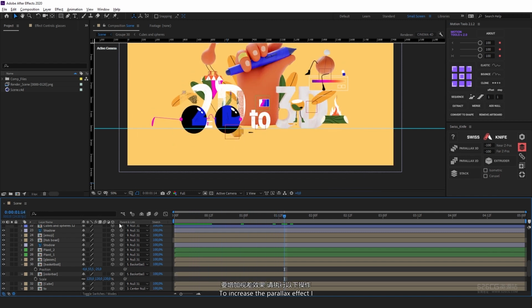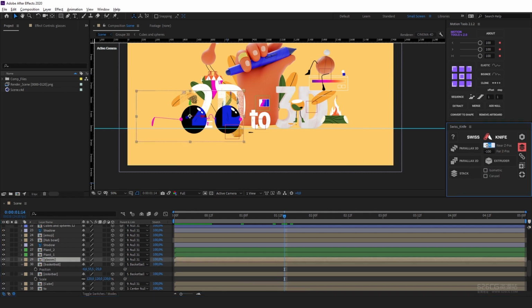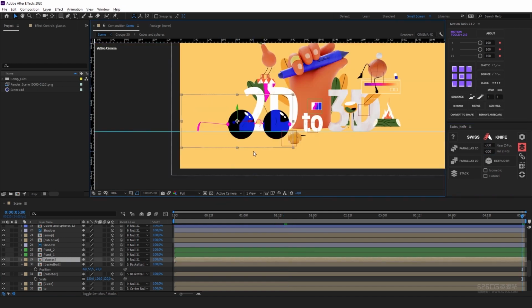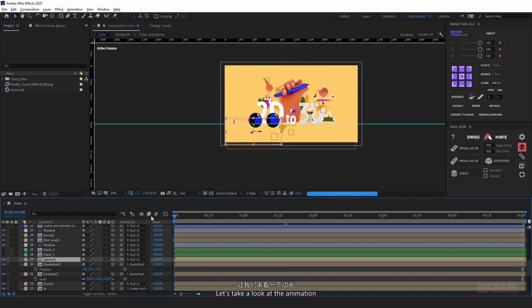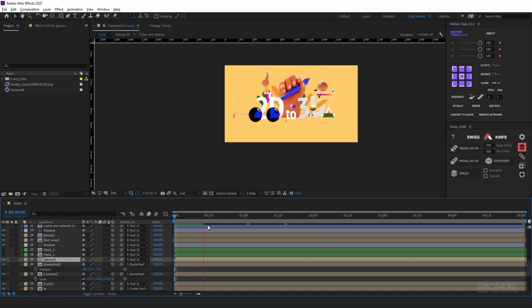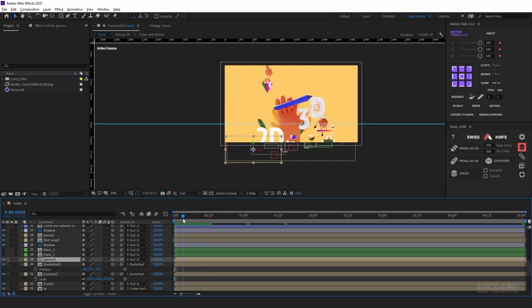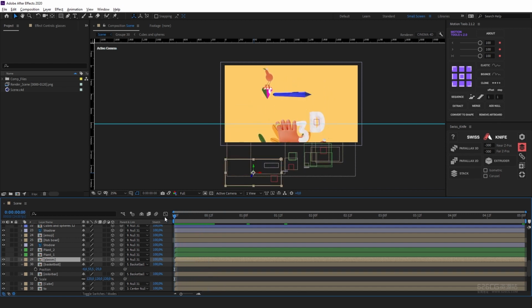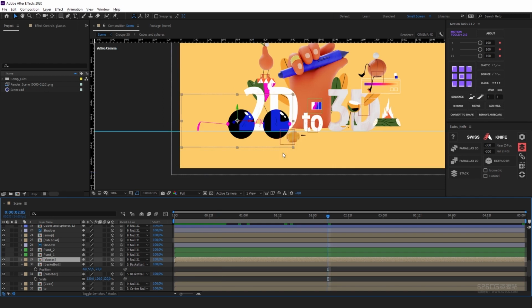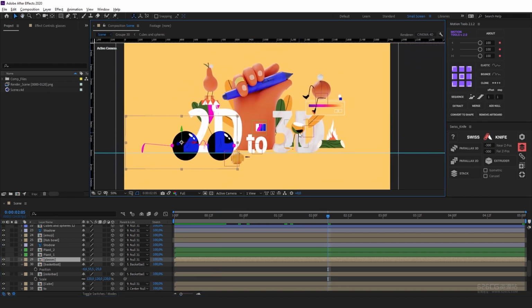To increase the parallax effect, I will set the value to -300. Let's take a look at the animation. It's much better that way. Let's continue to display the elements.